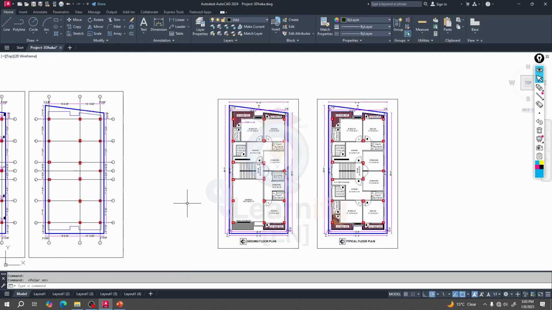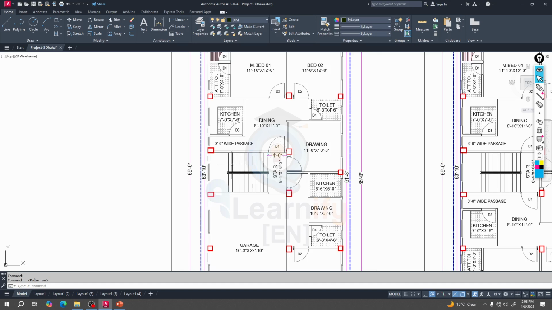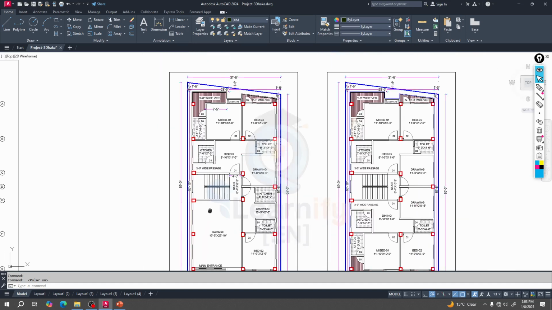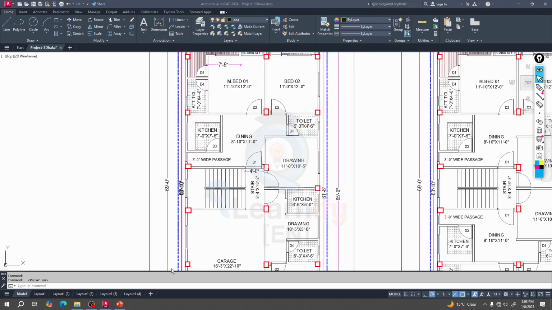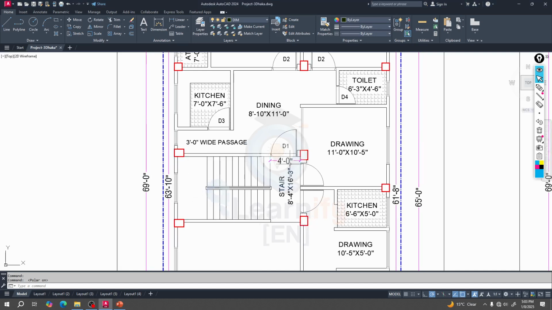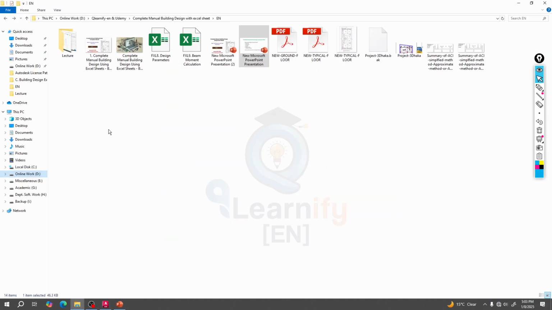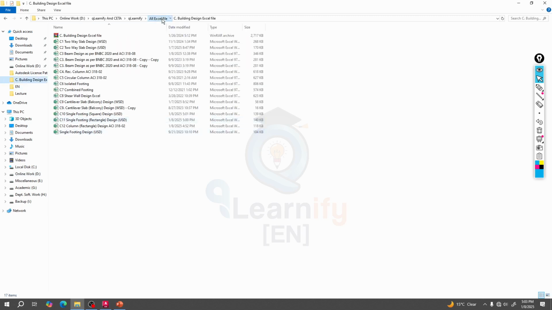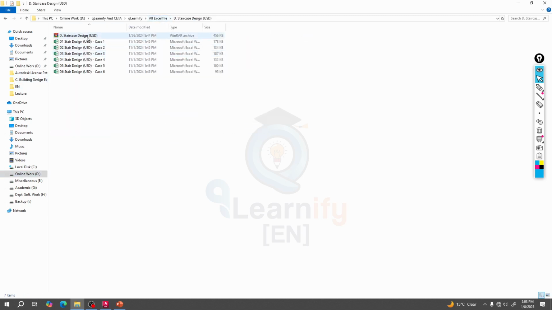Dear learner, after completing our slab design, now we'll go for our staircase design. To design a staircase, I will use a simple Excel sheet. But before that, you have to understand which case, for what types of case I will go. So let's go to our Excel file here, a staircase design.